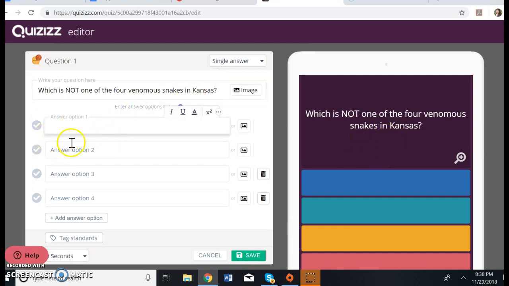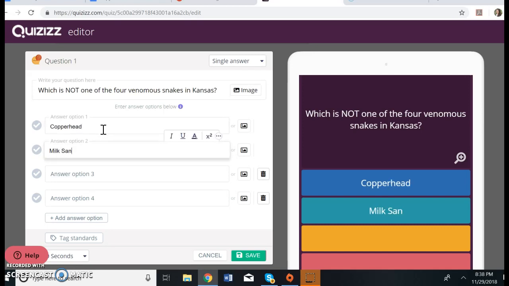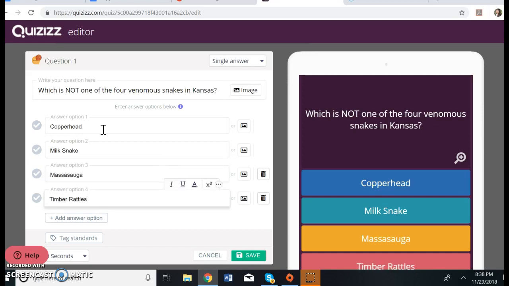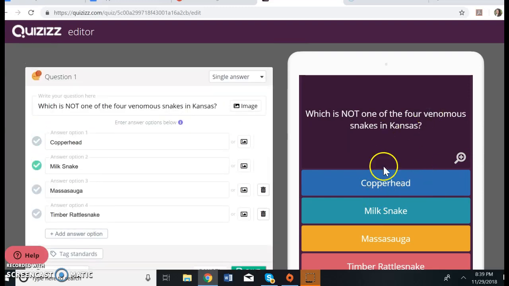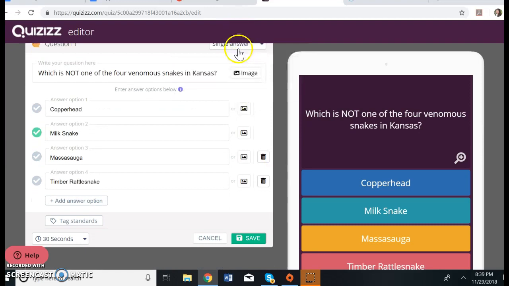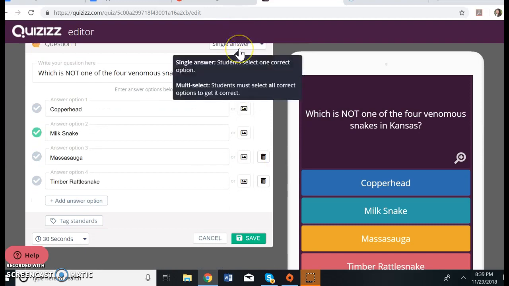And you can come up with your own answers. If you guys know anything about snakes, you'll know that the milk snake is not a venomous snake. It actually mimics the venomous coral snake that we don't have here in Kansas. So then you can choose the right answer, press save. You can even tag state standards if you like. So again, this is what would show up on the student's device over here. You can even select where you can have multiple answers, and they can select all correct answers to get it correct.